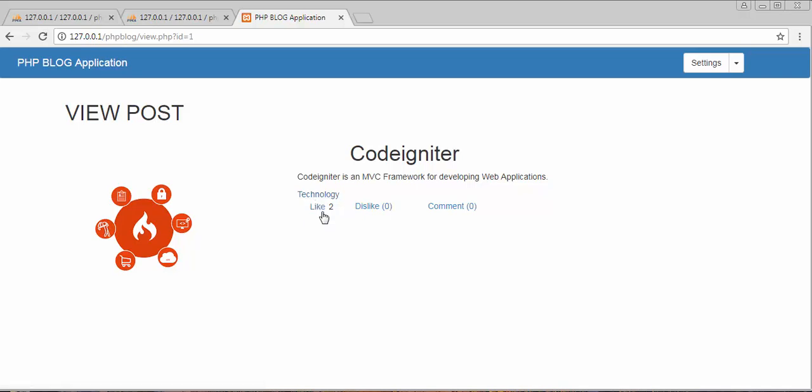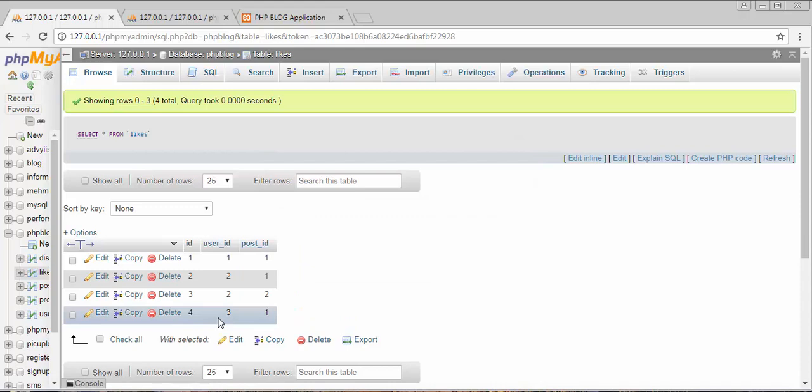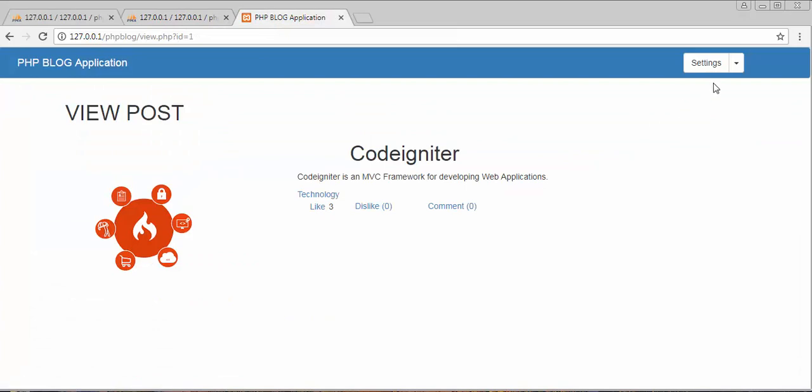Now if I go back to dashboard and click on view, and now if I click on like, you can see the count will get incremented, and here we will get the 4th record as well. So this is how we can build the like functionality, how to like a post and how to display the count of likes which any post has got.